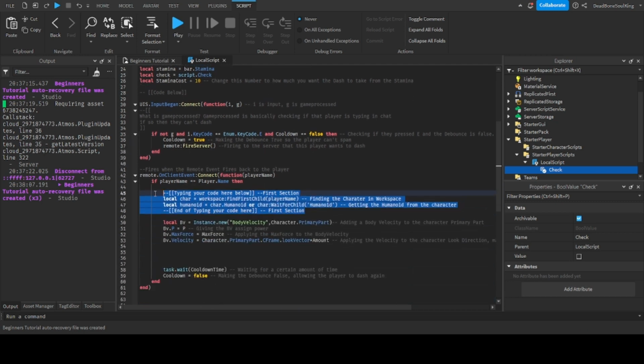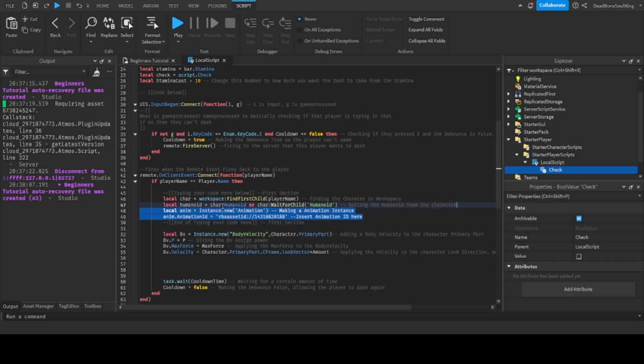Next, we're going to go back down to the remote.OnClientEvent:Connect, and we're going to type out the character and the humanoid. Local char equals workspace:FindFirstChild(player.Name). From here, we're getting the player's character inside workspace. Lastly, we're also going to get the humanoid from the character. Next, we're going to make an instance, which is an animation. So local anim equals Instance.new("Animation"). And we're also going to get the animation ID from the animation we made earlier and insert it inside here.